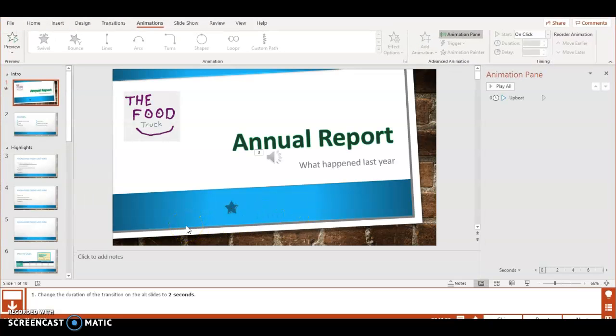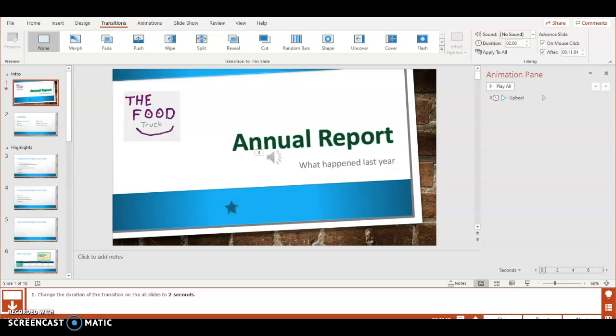Change the duration of the transition on all slides to 2 seconds. Alright, so let's go to the Transitions tab. It's already set to 2. All we have to do is click Apply to All. And that's all we had to do there. That was pretty easy.